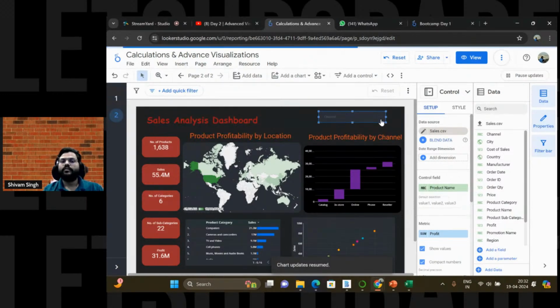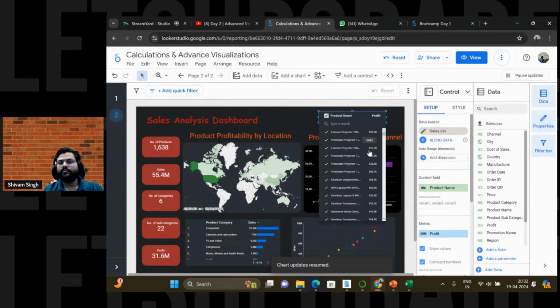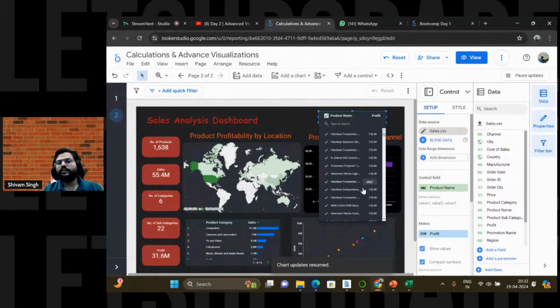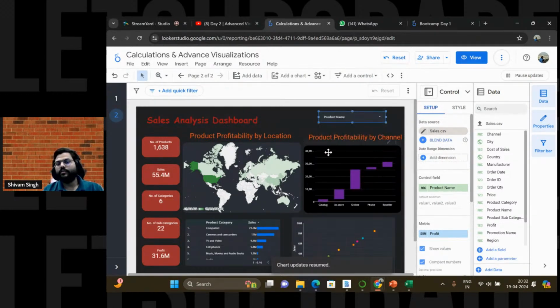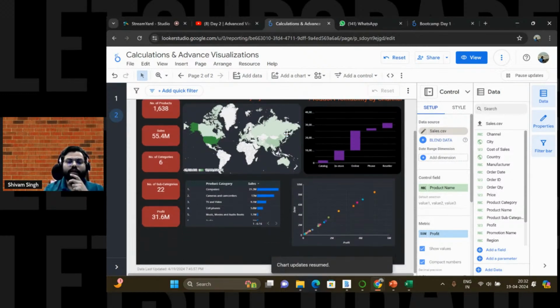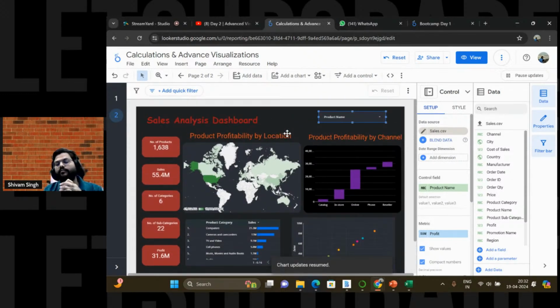So now it's a product name. And on the metric, if you don't want profit, if you want it by the sale, you can do it by the sale. Now if you click on any of these product names, you are able to filter out the entire data according to that product name. So fine, guys, this is how you can create a simple dashboard in Looker Studio.